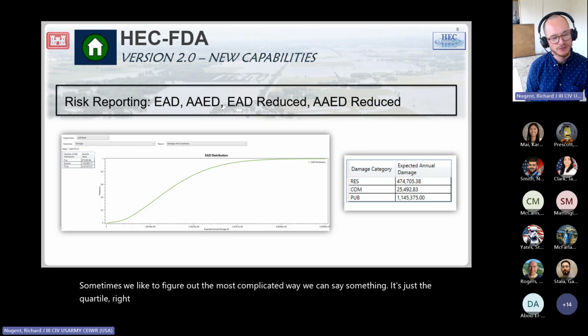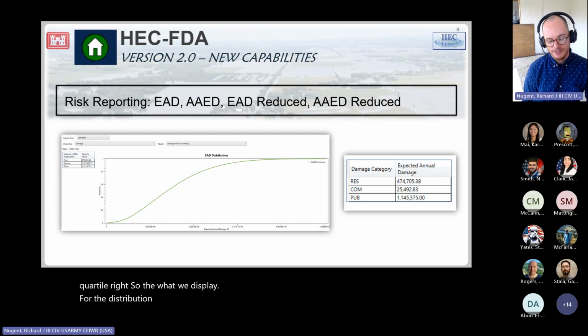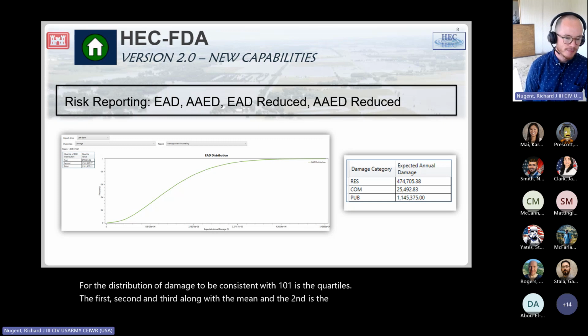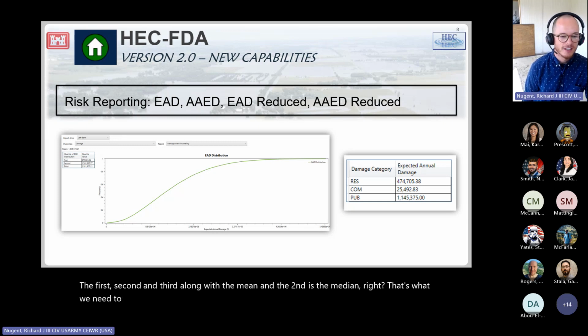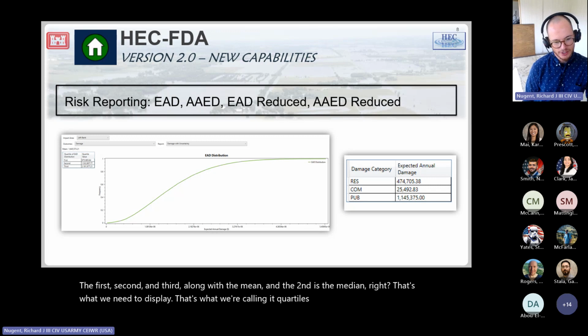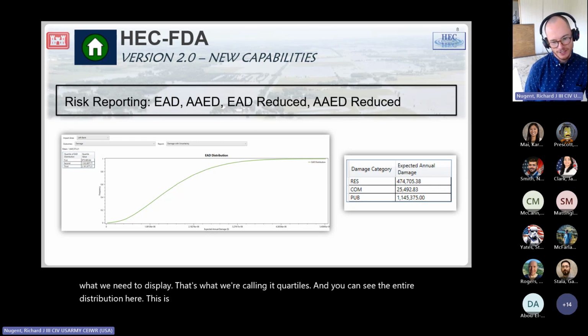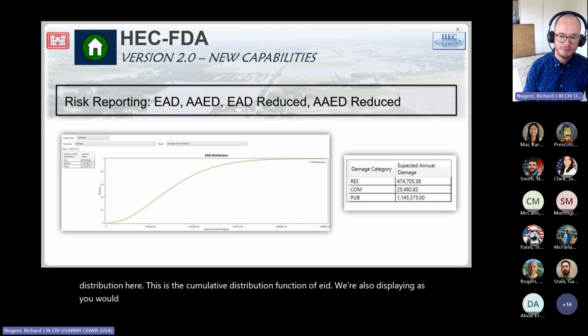So what we display for the distribution of damage, to be consistent with 101, is the quartiles. The first, second, and third, along with the mean. The second is the median, right? That's what we need to display. That's what we're calling it, quartiles. And you can see the entire distribution here. This is the cumulative distribution function of EAD. We're also displaying, as you would expect, mean EAD for the different damage categories.